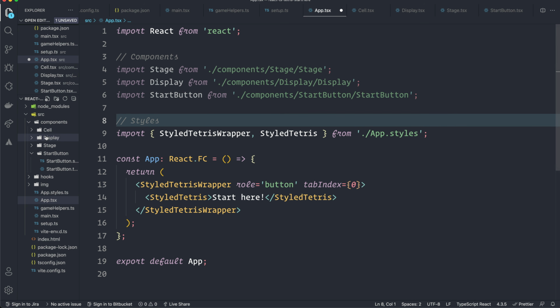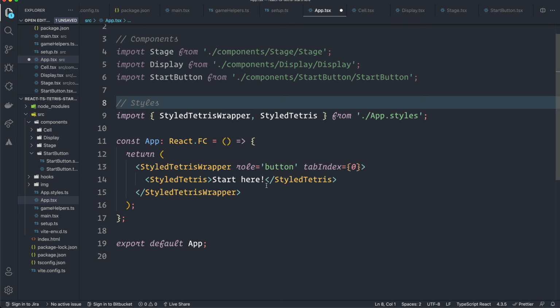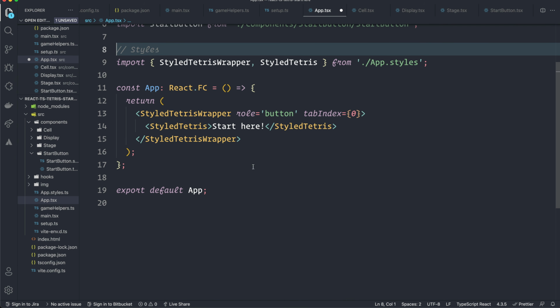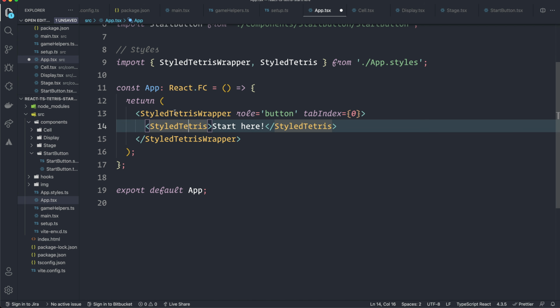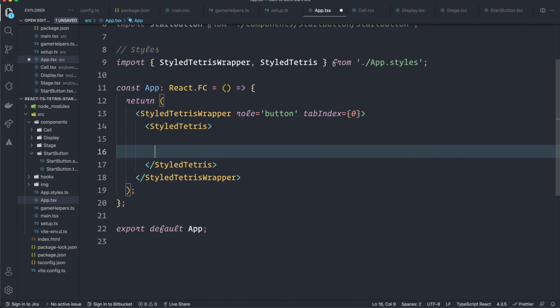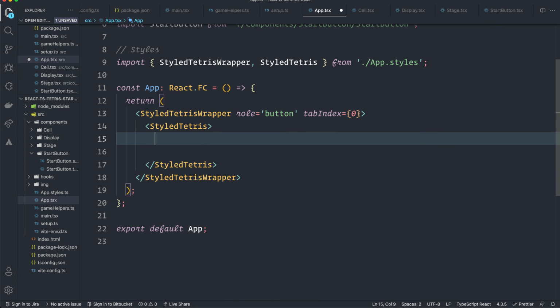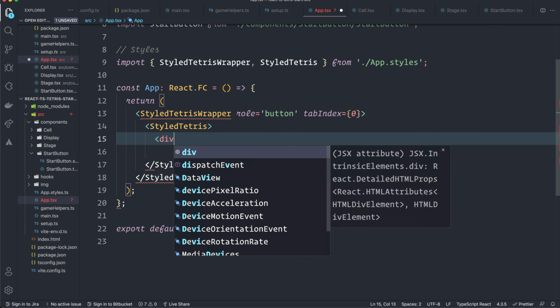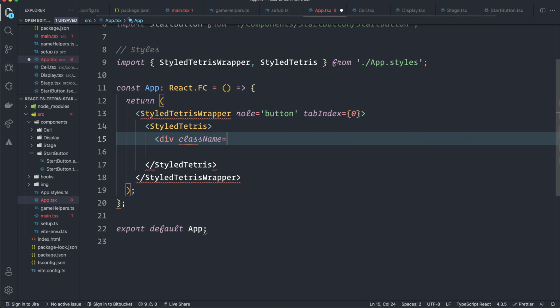And we're not going to import the Cell here, because that's the one that we only use inside of the Stage, so we don't need to import it here. And now we can restructure this little JSX down here. So we have the StyledTetrisWrapper, and we can remove inside of the StyledTetris, remove Start here. Then we create a div with a class name of display.